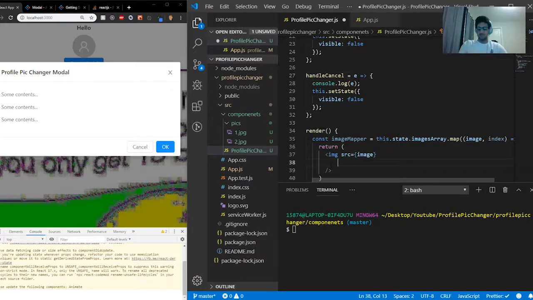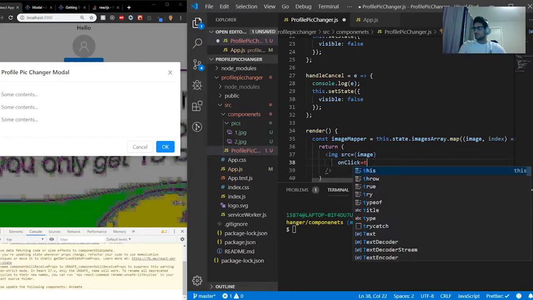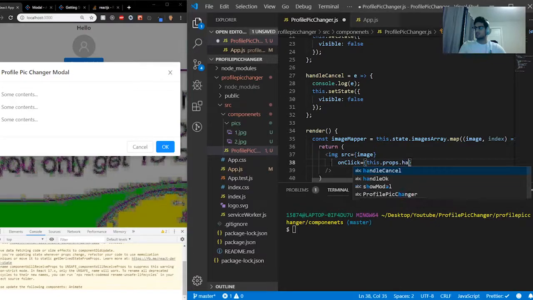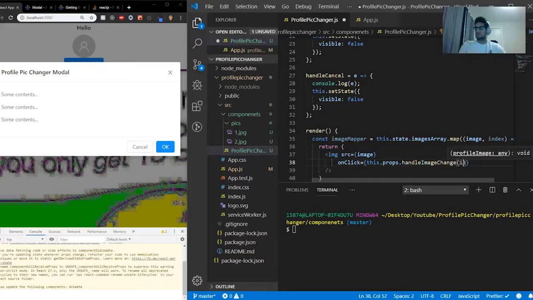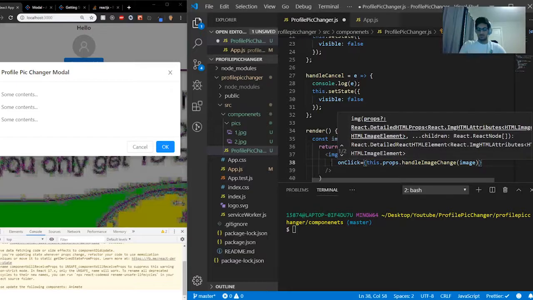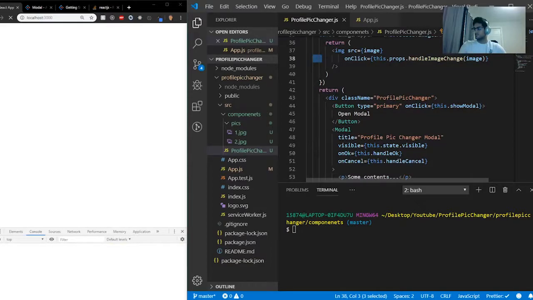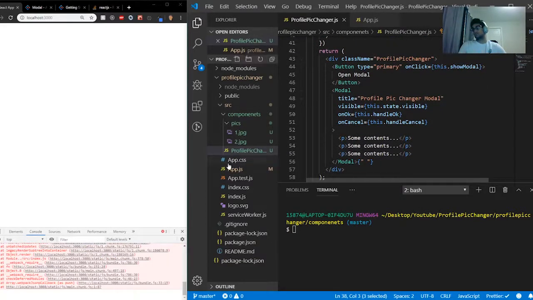Inside of the source of image, we're going to do this... oh yeah, onClick, do this.props.handleImageChange, and then inside of there we're going to put image. Save that. Let's see if that gives me anything. It shouldn't give me anything right now because I'm not rendering it, but does it give me an error?